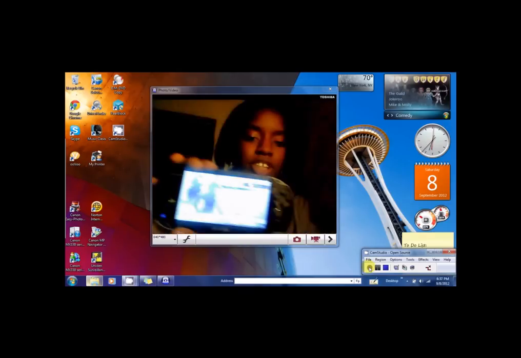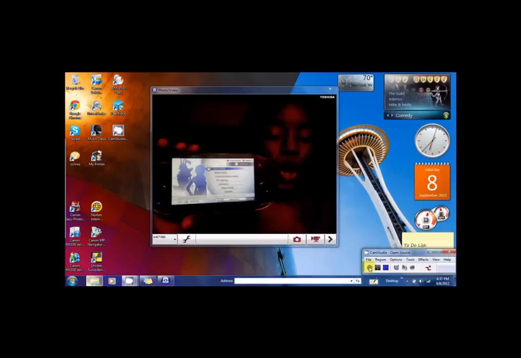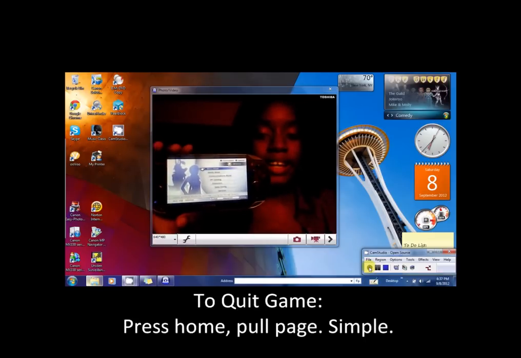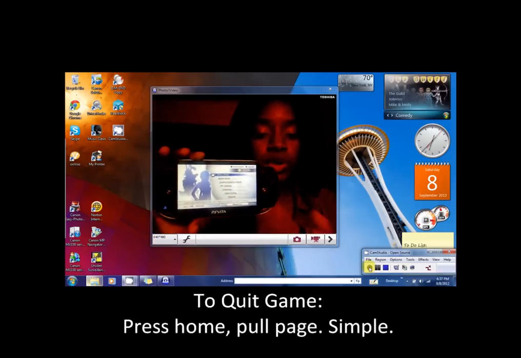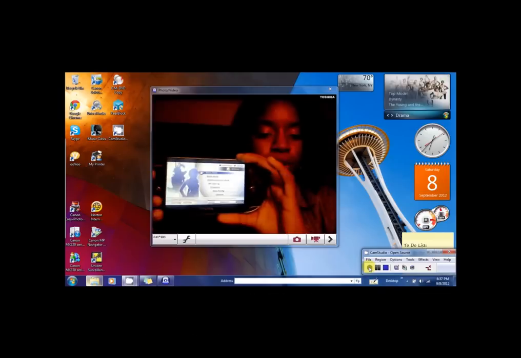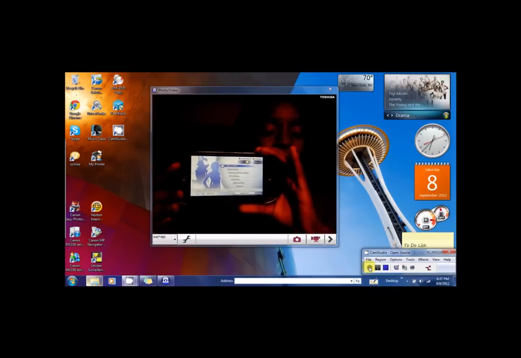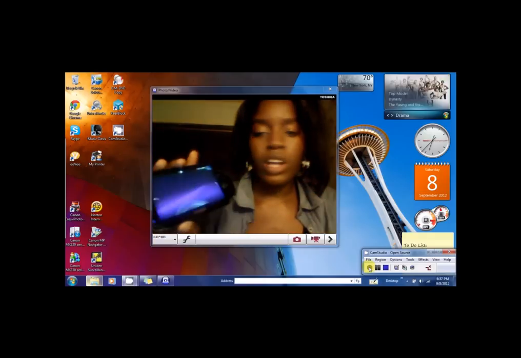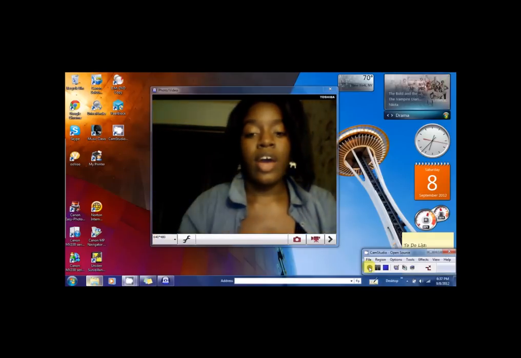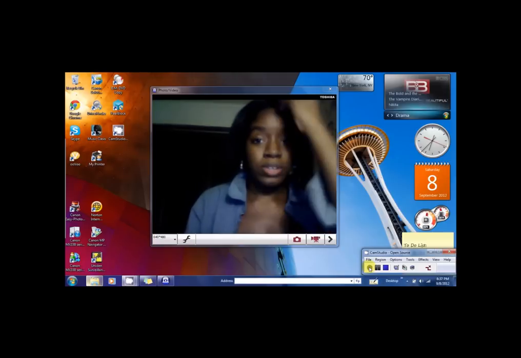Lastly but not least, quitting a game is the same way that it's always been for a PlayStation Vita game. Of course, what you're probably going to want to do is save it so that you don't lose any of the progress you have made. But you just press the home button and you close it out like you do any other thing. Now, that's pretty much it in terms of the save data.